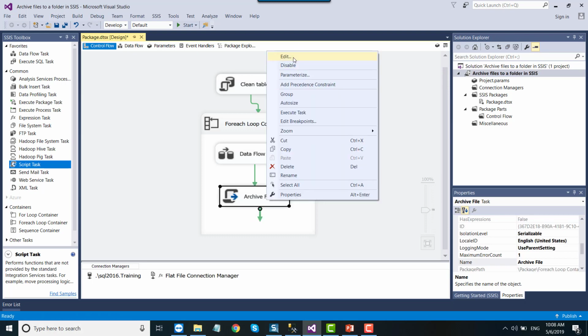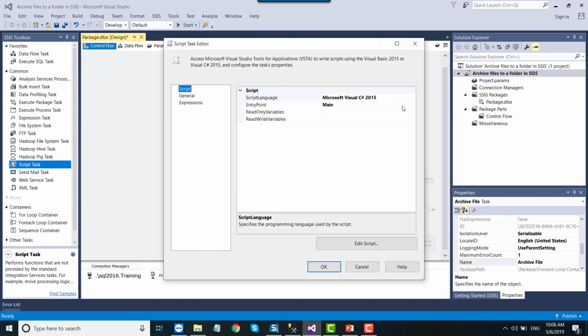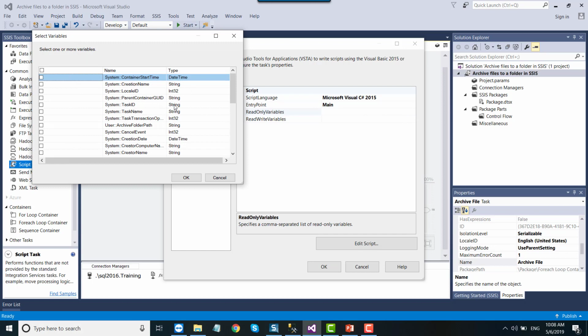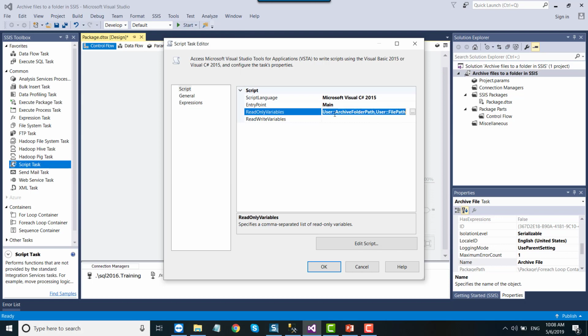Right click on it, select edit. Script language is C# selected by default, so we can leave it as it is. And under read only variables we can select the user variables. Those can be used inside this particular script task. So the first variable is archive folder path and the second one is file path. We can copy the name of these variables and click edit. We have copied the name because we will be using these variables inside the script task.